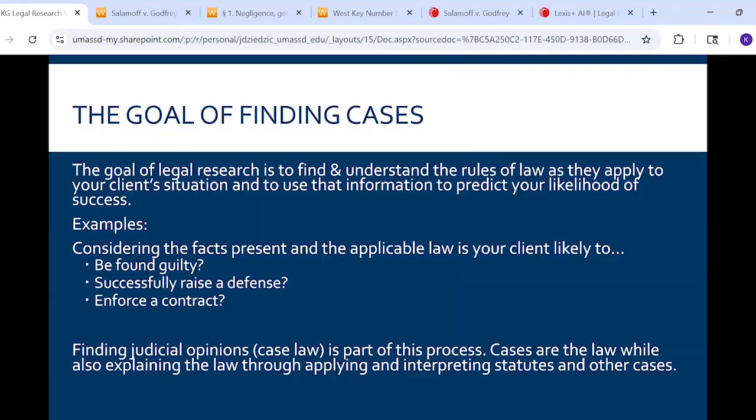The goal of finding cases in legal research is to find and understand the rules of law as they apply to your client's situation, and to use that information to predict your likelihood of success. Some examples include considering the facts present in the applicable law: is your client likely to be found guilty, successfully raise a defense, or even enforce a contract. Finding judicial opinions is part of this process. Cases are the law, while also explaining the law through applying and interpreting statutes and other cases.